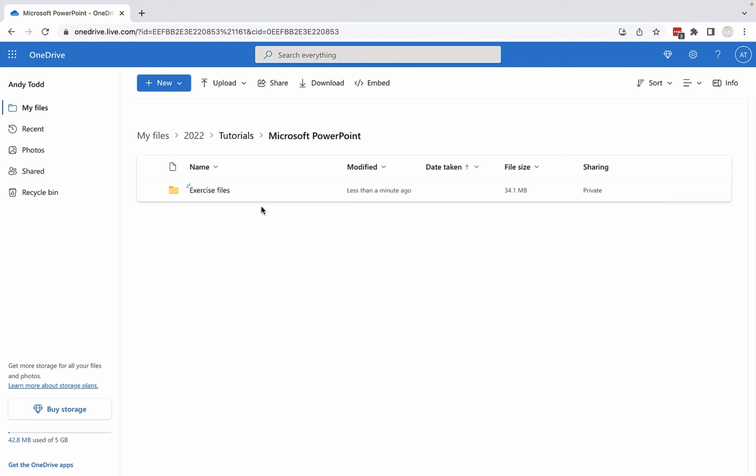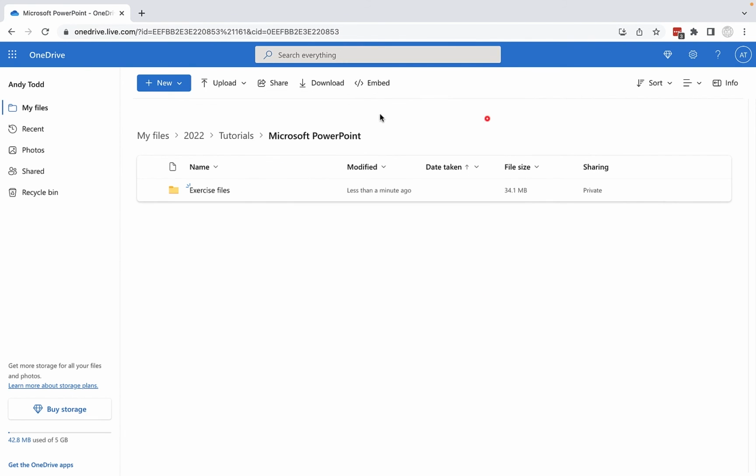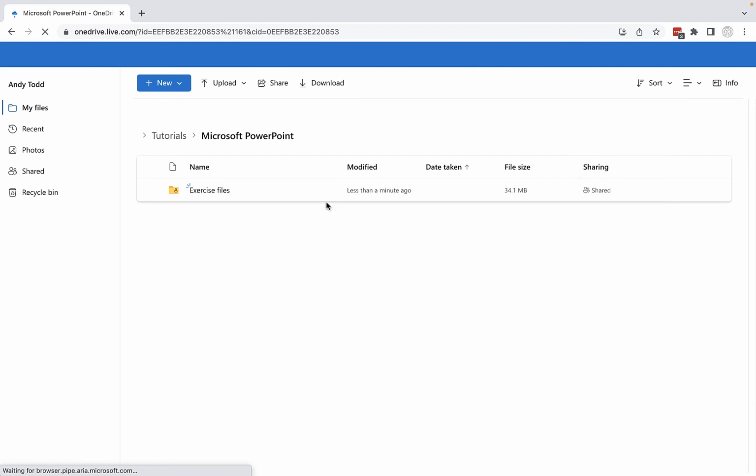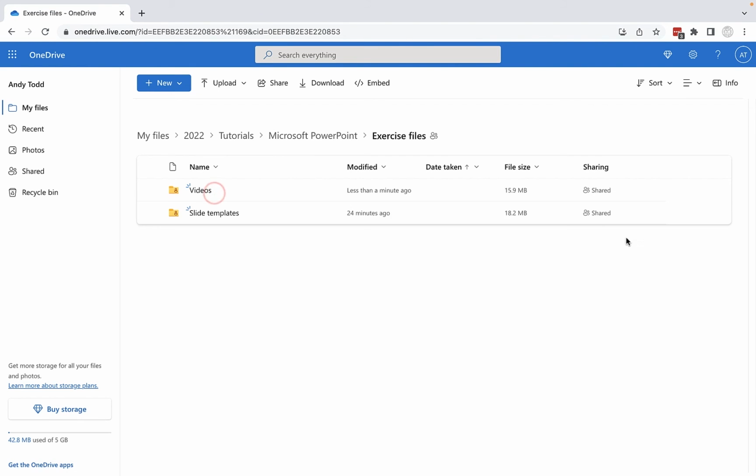So if I was to share this exercise file by going to the share button, and then just like before, I'm going to say anybody with a link can edit this time. So we'll give them editing rights. Click copy. Again, if I refresh this, you'll see it now shows the folder as being shared, but when we go into it, all of these subfolders are also shared, as are all of the subfiles.